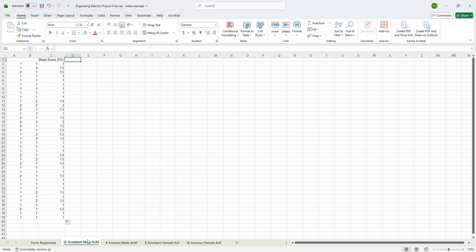Next step, you want to make sure that your IVs and levels are recognized, because this is part of transferring it into Jamovi. So we're going to put IV1, and IV1 here was the type of attachment, and IV2, notice I just tabbed over to the next one.